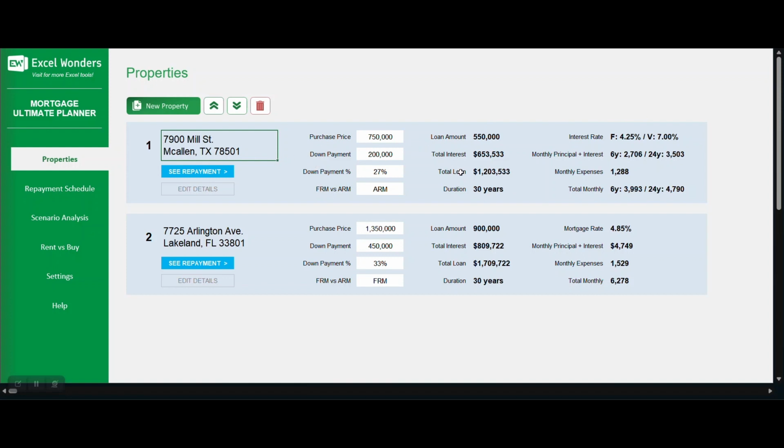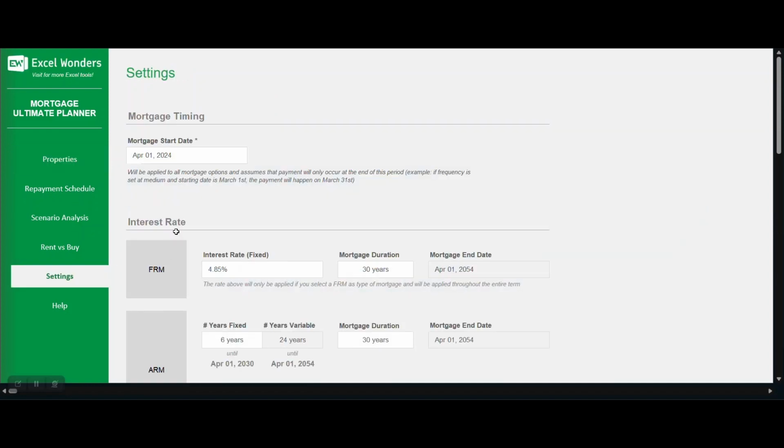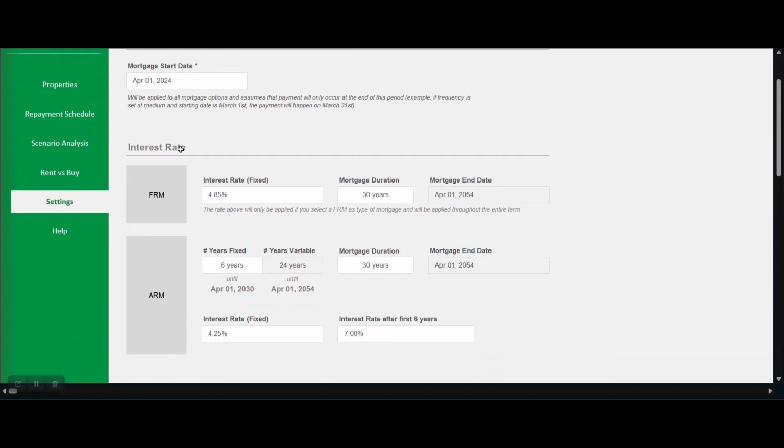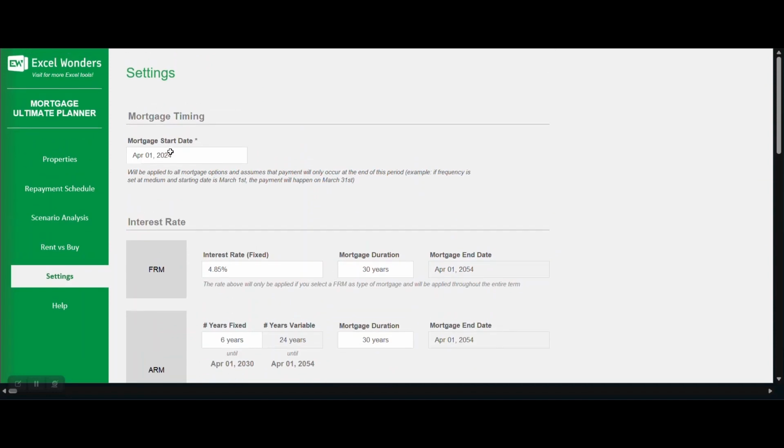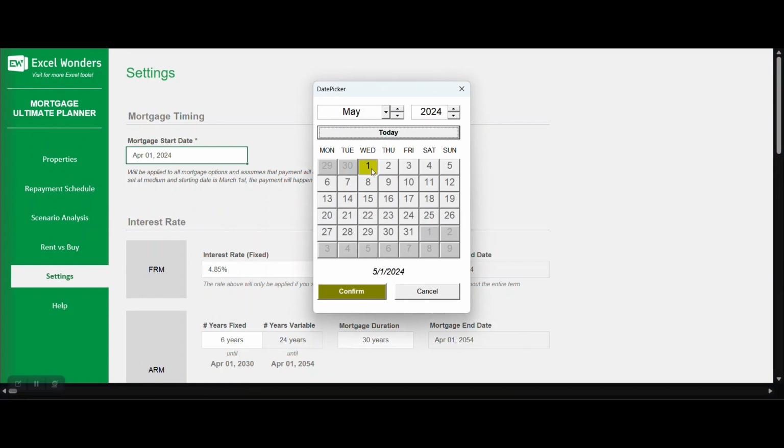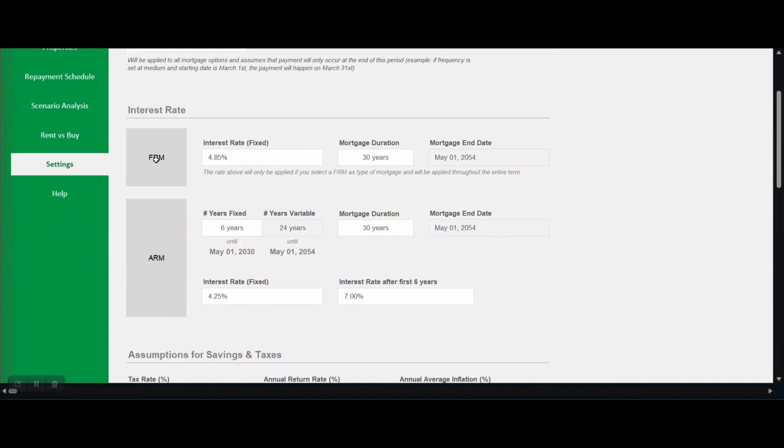Not only this information uses the inputs you added from the form, but also some details about your mortgage conditions. This is where you can find here in Settings. In Settings, you have some information here about the conditions that you have access to from a mortgage perspective. It asks you, for example, what is the start date, which you can define, let's say, for example, 1st of May. And then it asks you for the interest rate and mortgage duration for the fixed rate mortgage. And for adjustable rate mortgage, it asks you for the number of years fixed, the duration, the interest rate fixed for the duration of the fixed, and then what is the expected interest rate after those, let's say in this case, 6 years that it remains fixed.